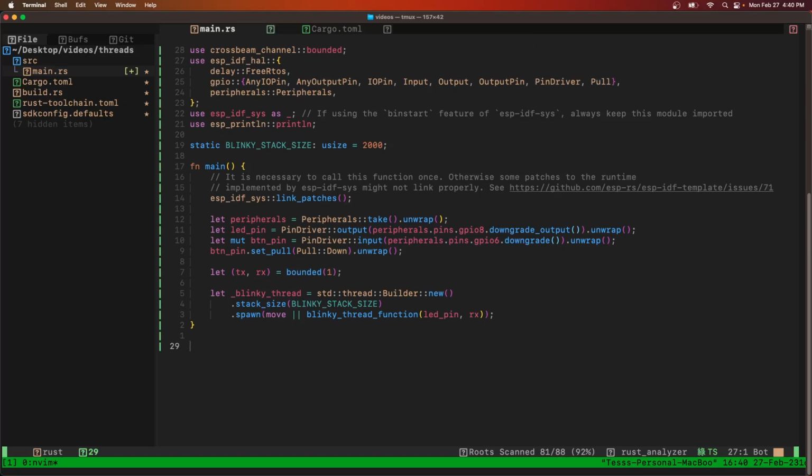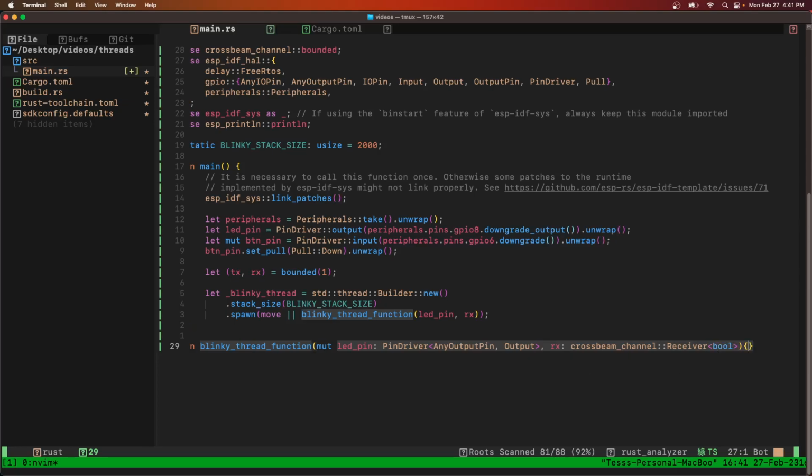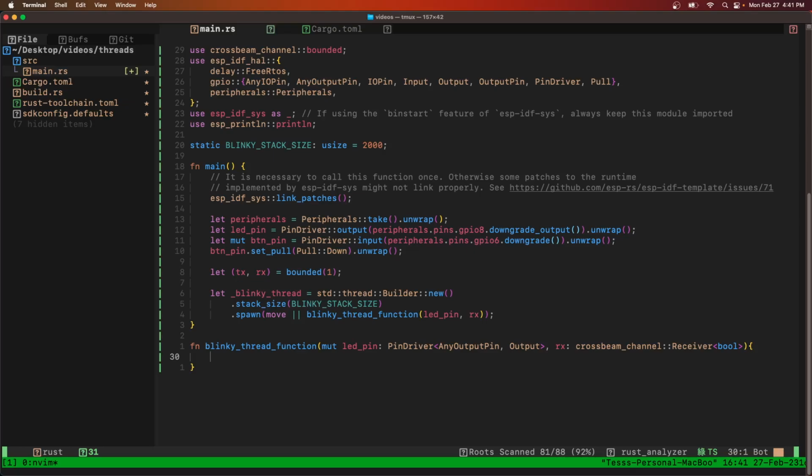So let's say Blinky thread function, and it's going to take an immutable LED pin of the type pin driver, any output pin, configured as an output, and then it's going to take the RX of a crossbeam channel. So that's the receiver. And it's going to be a type bool that we pass back and forth, if the button is pressed or not. Okay, so now inside of this function, we're going to have to keep track of the Blinky status.